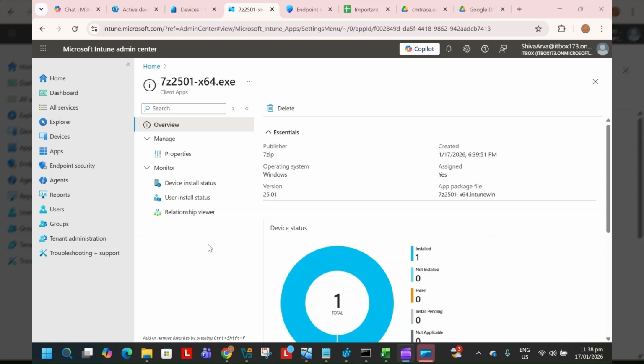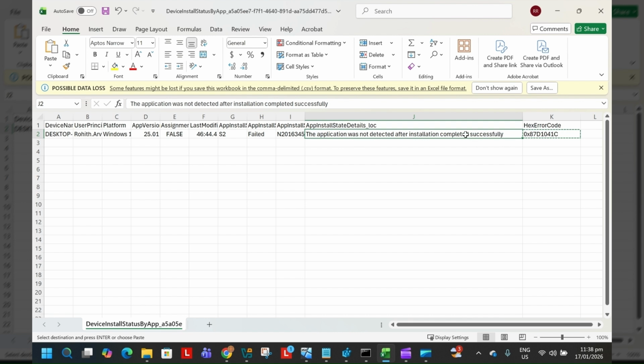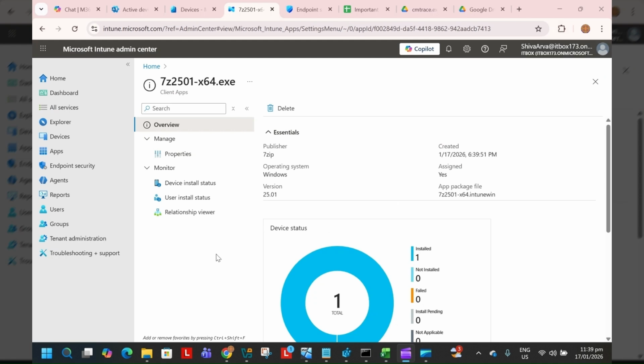I have paused the video for a few minutes because the application deployment failed for some reason. I have downloaded a report from the Intune portal itself. It downloaded a spreadsheet and it gave me this error code, and it says the application was not detected after installation completed successfully, which means it tried to install the application and the installation was successful, but the detection failed. For some reason the detection method, the registry key method which we gave, didn't work out, so it failed.